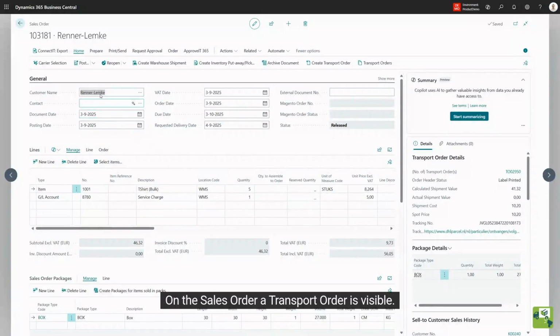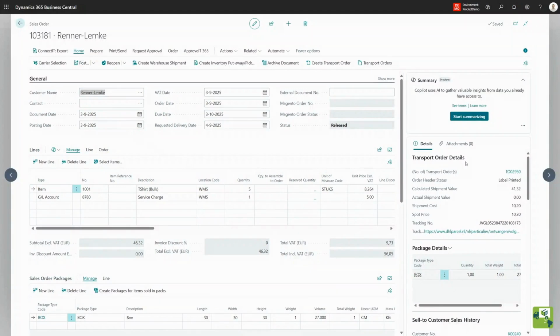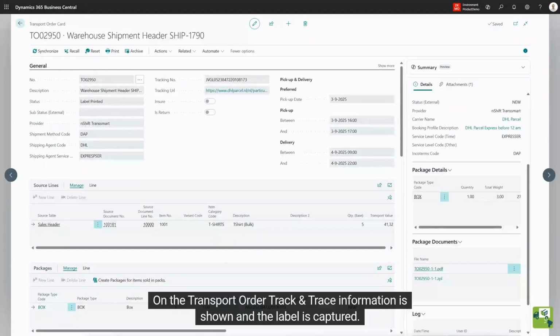On the sales order, a transport order is visible. On the transport order, track and trace information is shown and the label is captured.